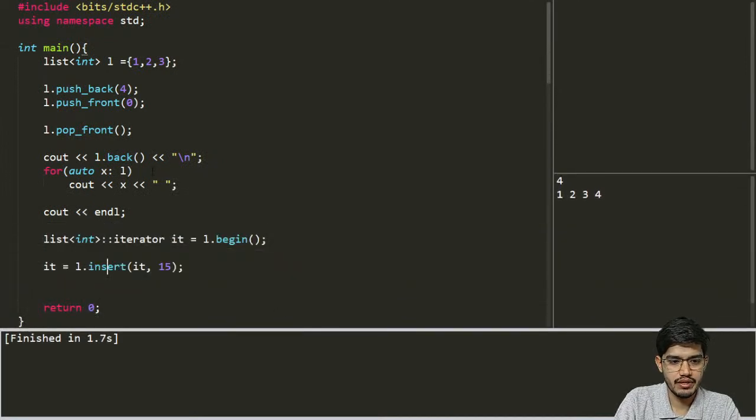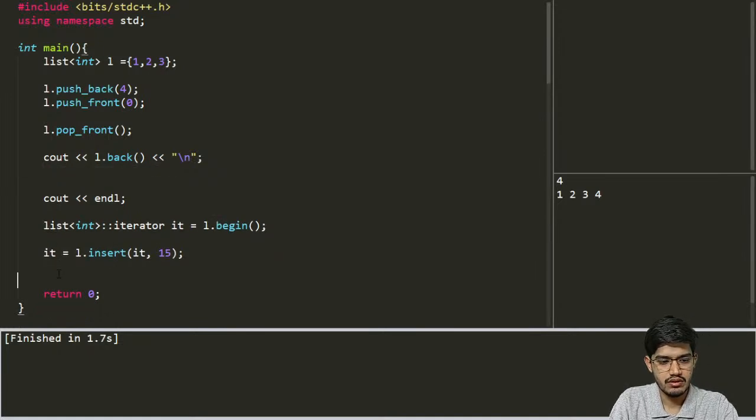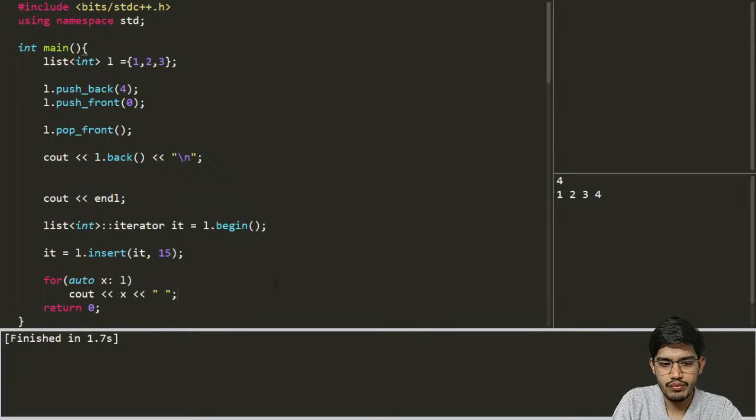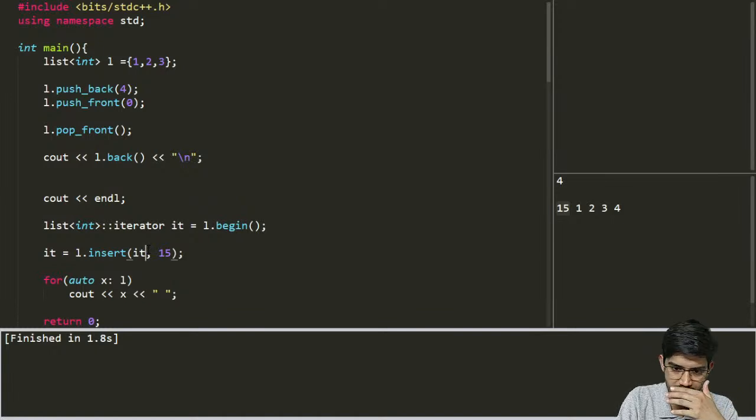So basically we are not printing, so let us try to print. Use this for loop here, and when you try to run the code now, you can see the value 15 is inserted at the position which we are passing. For example, we are passing the iterator which is pointing to L dot begin. So 15 will be inserted at that position.